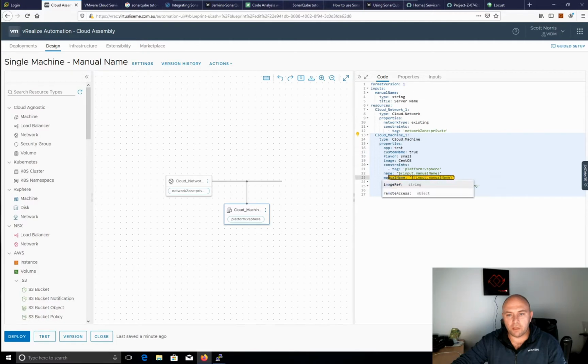I then have a manual name custom property there. Now I also have name, and I'm actually assigning the same value to both, and there's a bit of method to the madness there, and I'll get to that in a minute. So very, very simple blueprint.